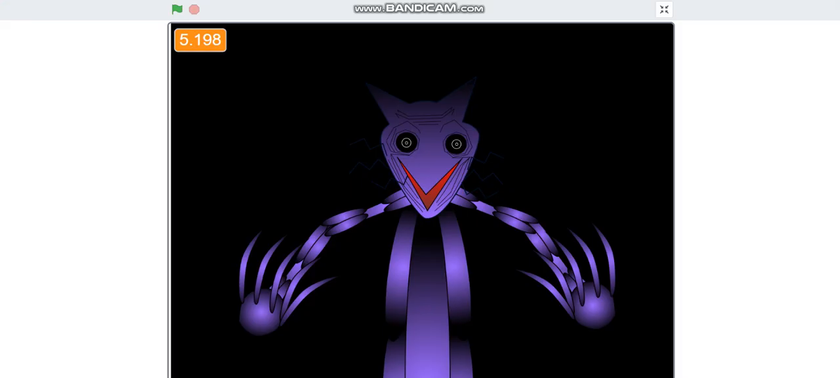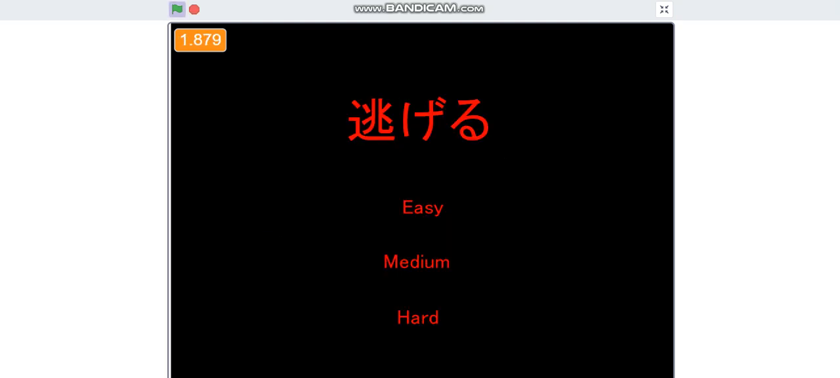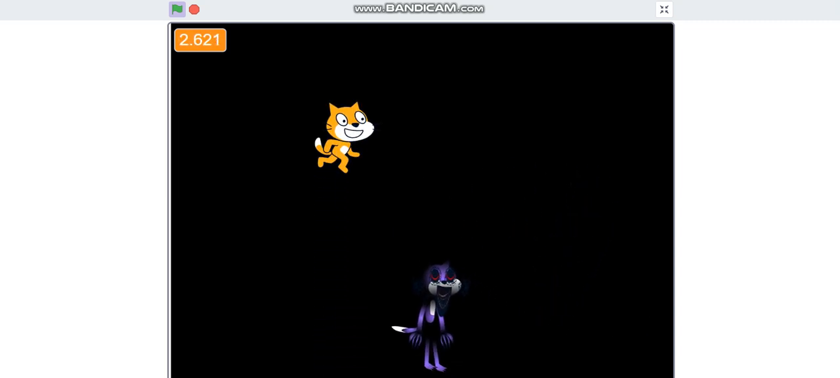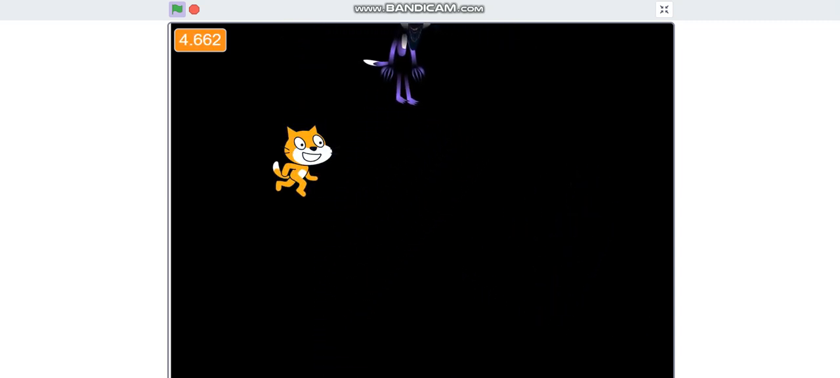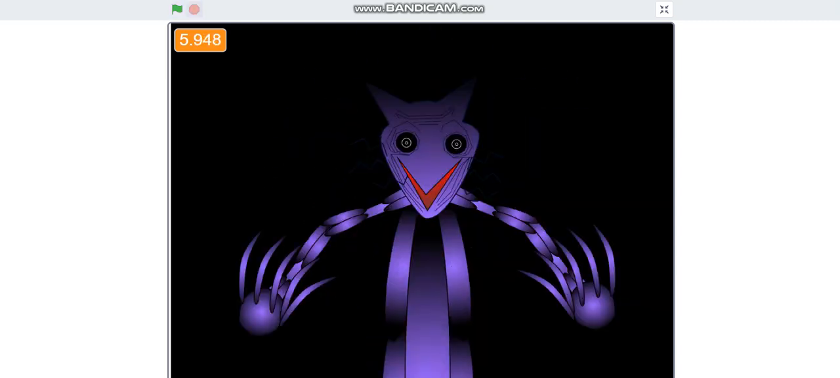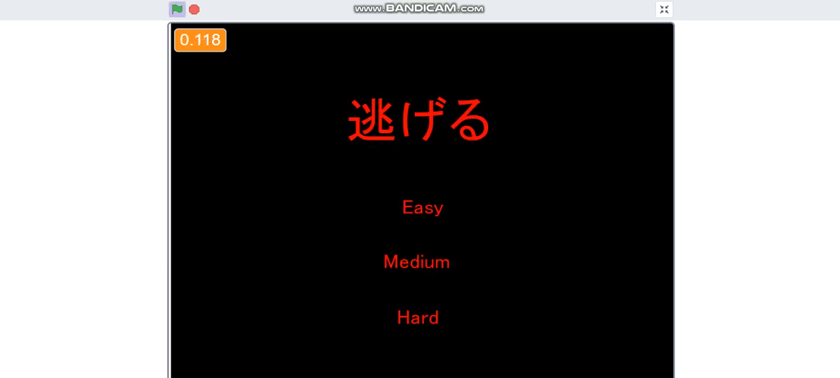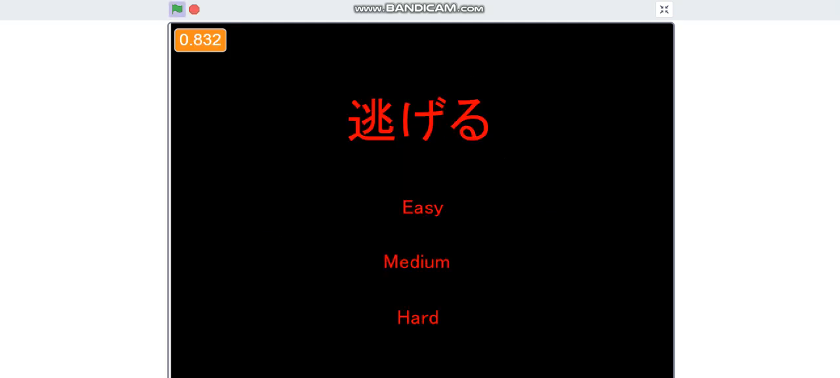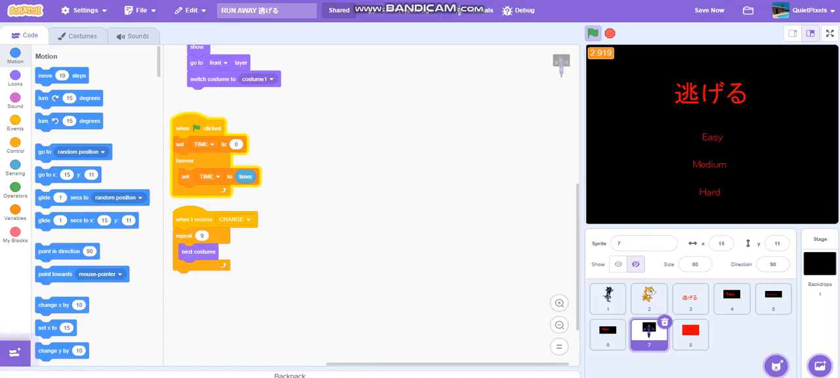And in those levels of difficulty, we have different speeds. You may notice, look, in medium mode, it's much faster than easy mode. Let's go to hard mode for now. Okay, I go to hard mode. So how do we do all this stuff?